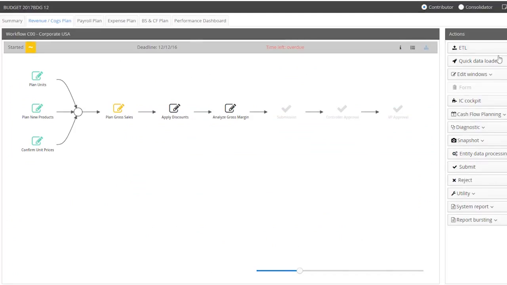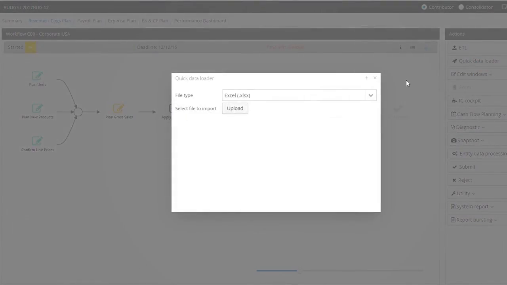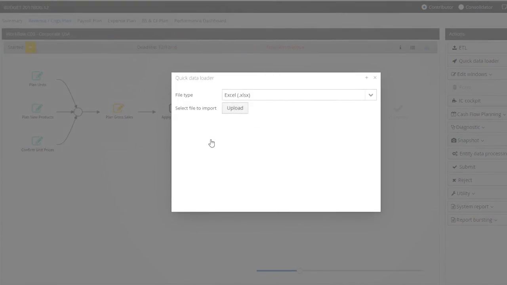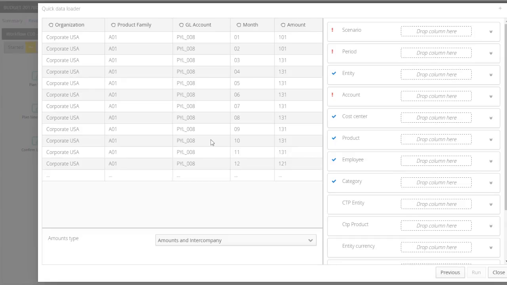And one click away, I can enable that functionality, select my file type, and then choose the file that I want to upload, which in this case will be my import file located on my desktop. Tagetik's going to give me a quick preview of my import layout in terms of rows and columns, and then give me the ability to map those rows and columns into different business dimensions that make up Tagetik's data model.